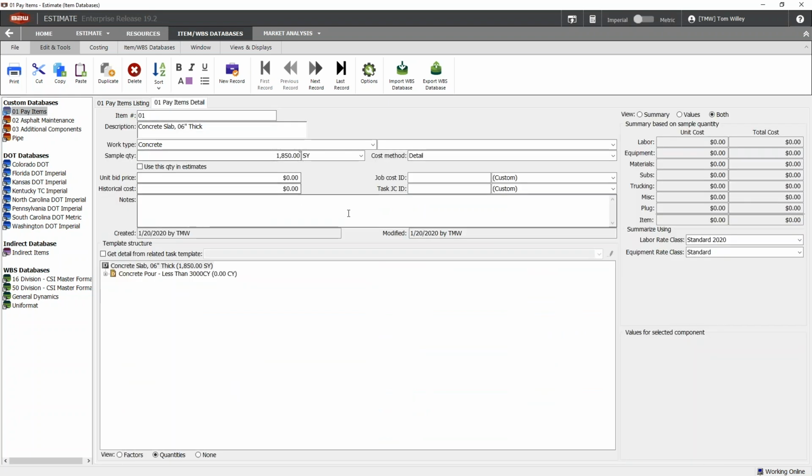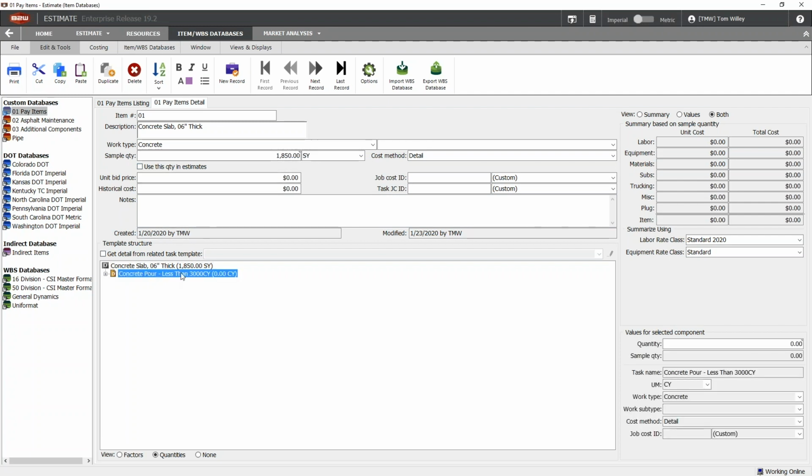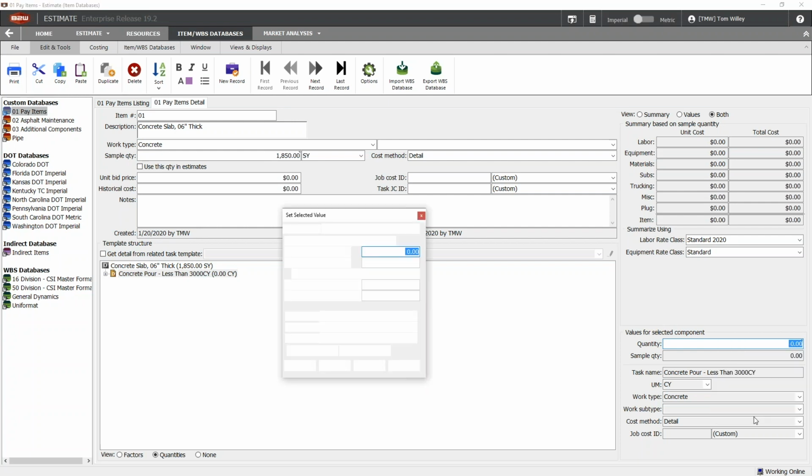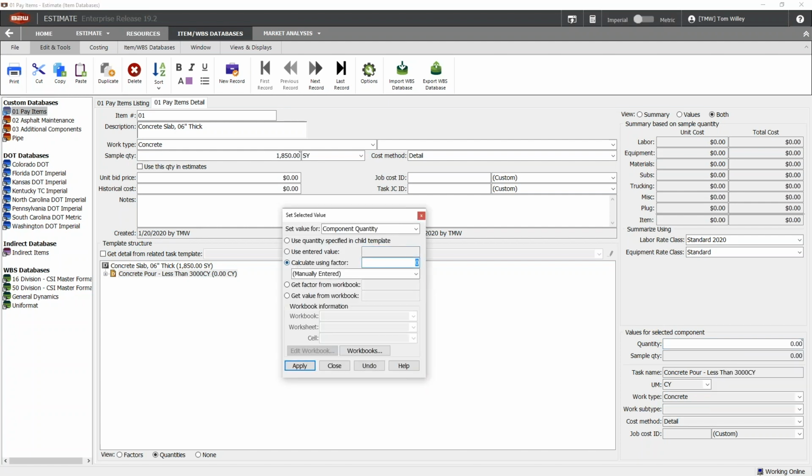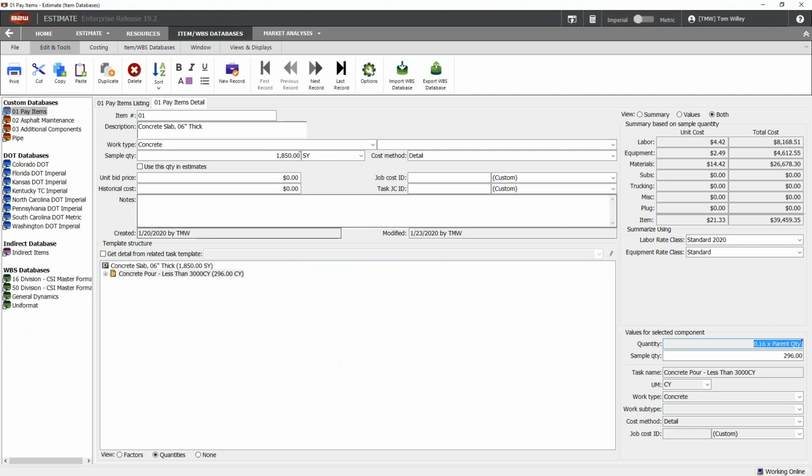So for example, here, if I go and look at this concrete slab, I have to price it out by the square yard, but I really think in terms of placing cubic yards. And I could go in and I could set a value, and I could enter a factor. So if it was 0.16, whatever I wanted to put in there, I apply that factor. And so I can put in the square yards, and it gives me the cubic yards.